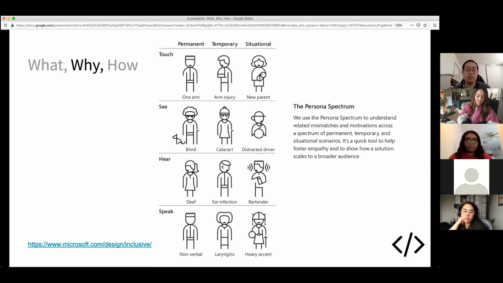But it's very important as we consider these types of users, these personas, as Microsoft calls them, that we don't start to believe that someone who has an arm injury will understand what it's like to live in the world as someone who has one arm, or that someone who has a temporary cataract injury would know what it's like to be blind.